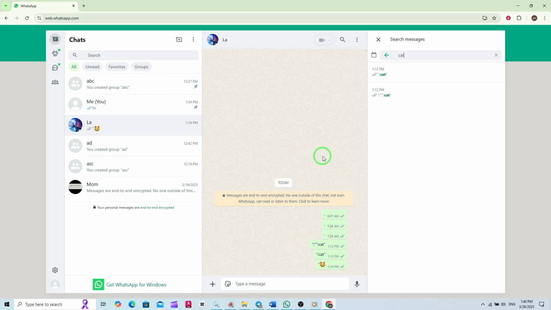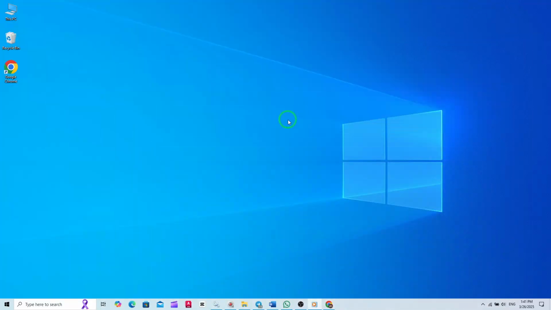With just a few simple steps and a powerful shortcut, you can save time and streamline your WhatsApp web experience. Whether you're searching for old messages or trying to find important details quickly, this feature is a game changer for productivity.